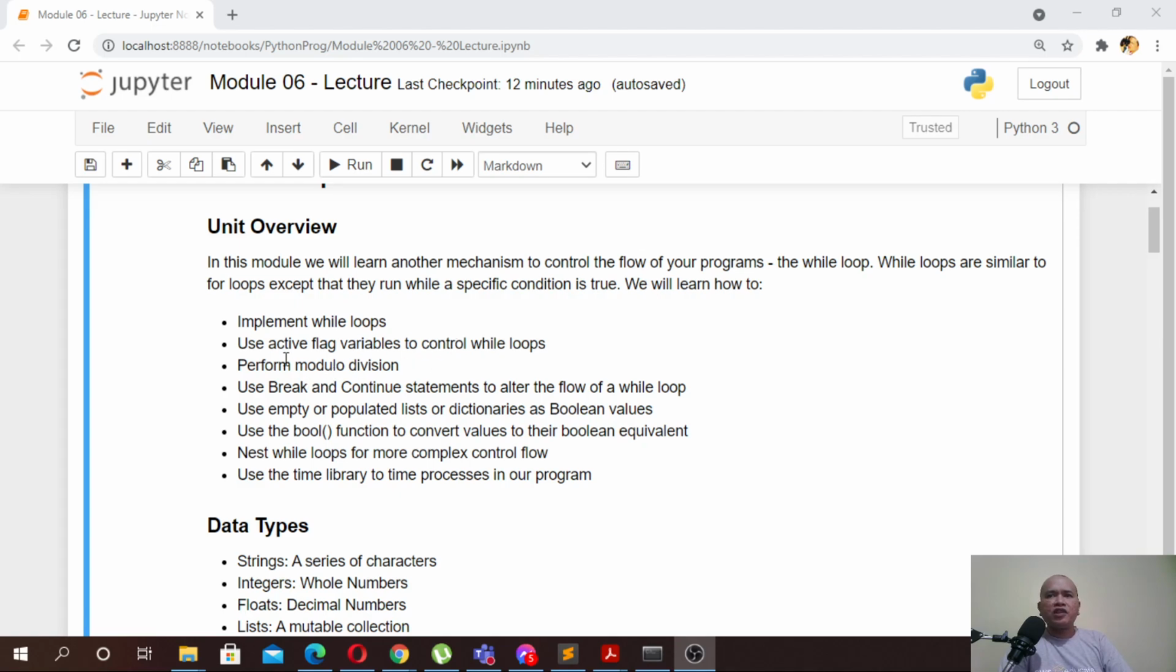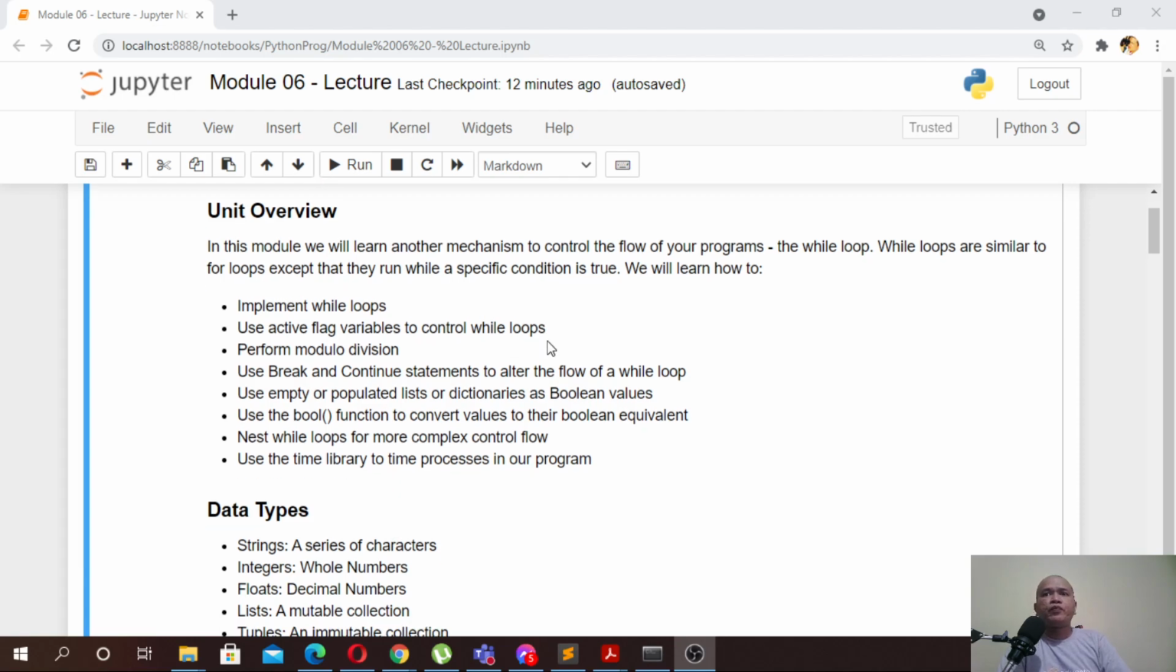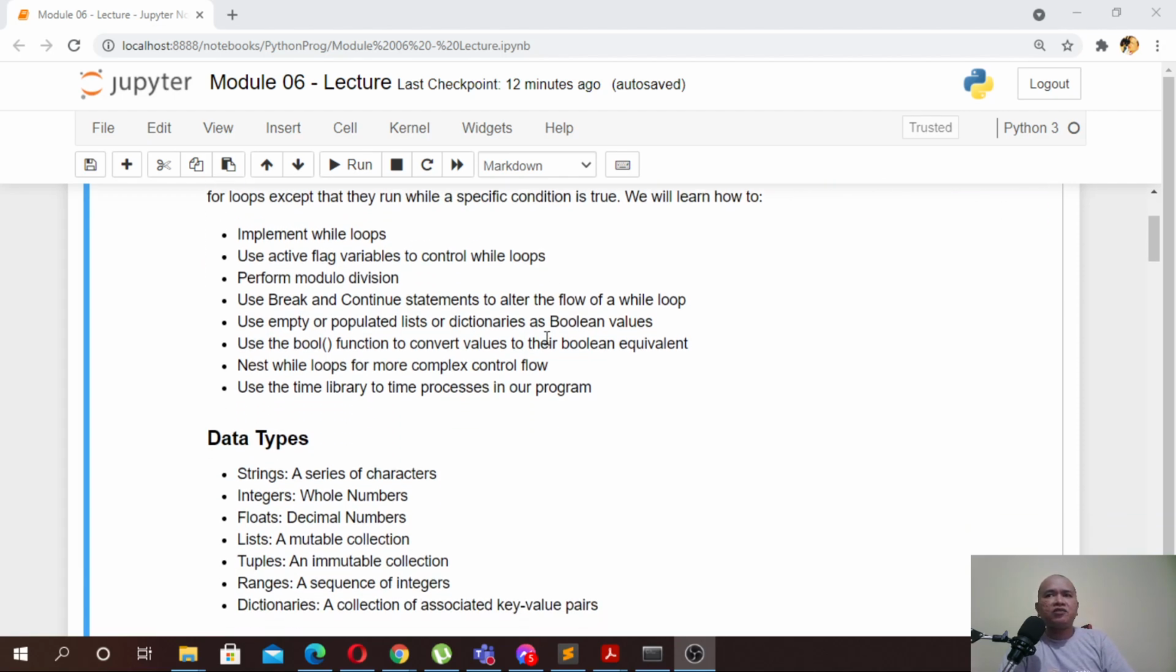We are going to use active flag variables to control while loops, and perform modulo division. We are going to take advantage of the break and continue statements so that we can alter the flow of the while loop. We will use empty or populated lists or dictionaries as Boolean values. As you can see, it's very important that you understand the topic of dictionaries. We are going to use the bool function to convert values to their Boolean equivalent, and nest while loops for more complex control flows.